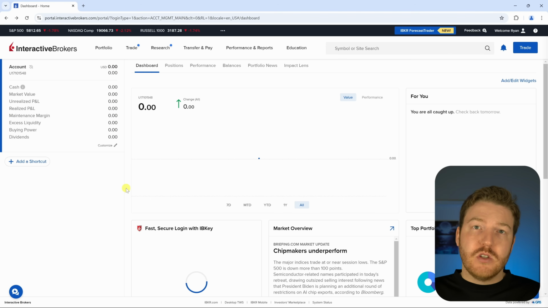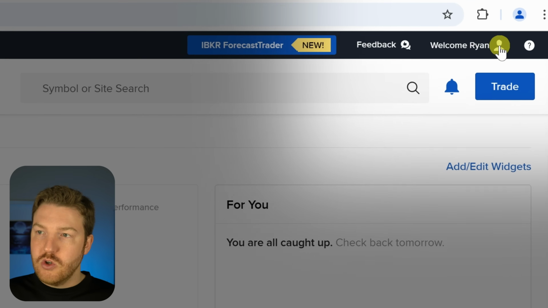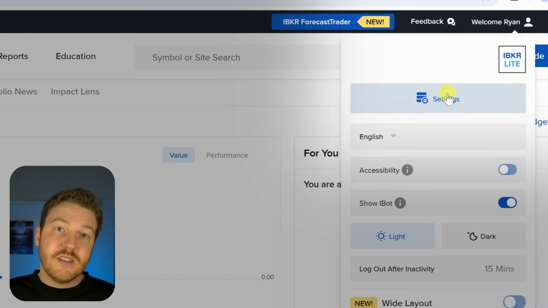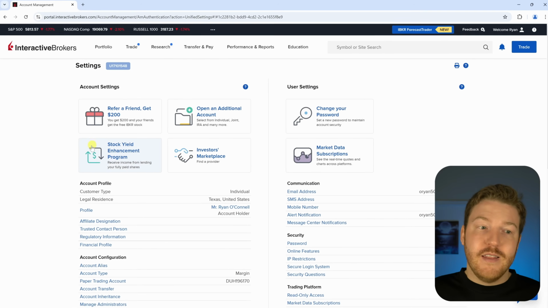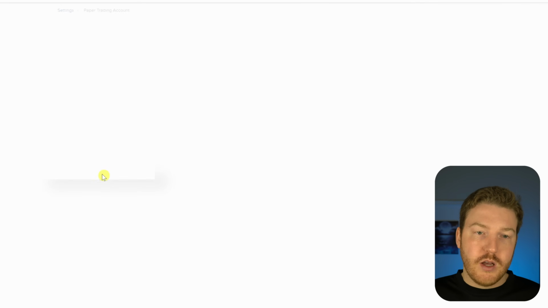Now, this is the first time I'm going to the dashboard after logging in with my approved account. Now, I want to go and enable paper trading or just check to make sure that paper trading is already enabled. I've had various accounts with Interactive Brokers. One I had to enable paper trading, one I didn't need to. So I will go up here to where the guy is with the head and shoulders, click on that, and then I'll click settings. Now, down in the account configuration setting, we're going to see paper trading. So I'll click on paper trading.